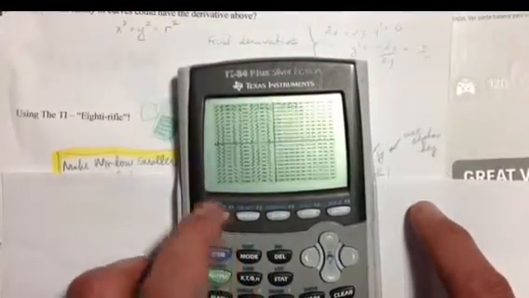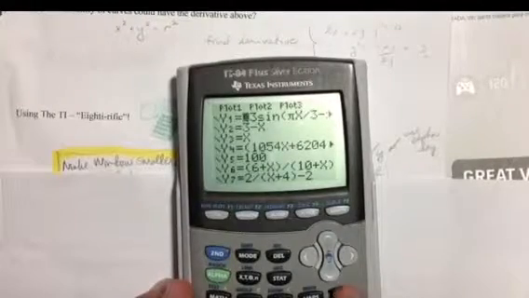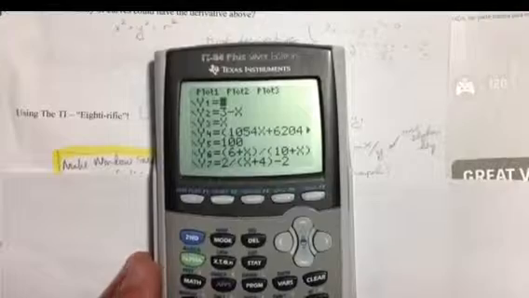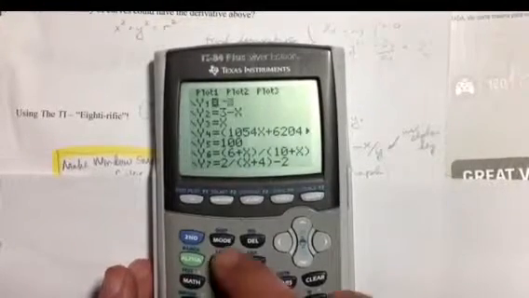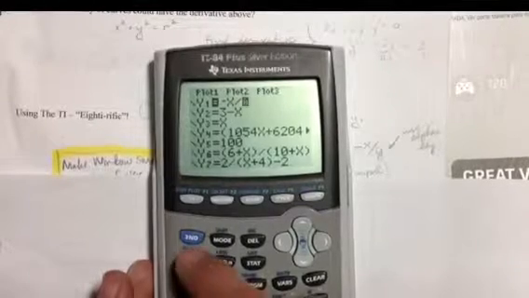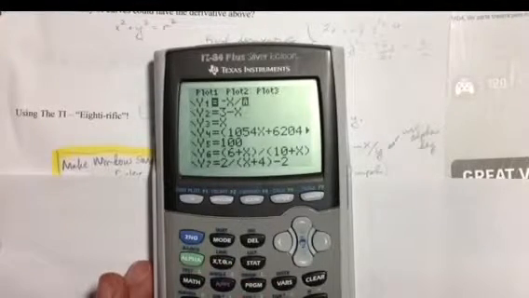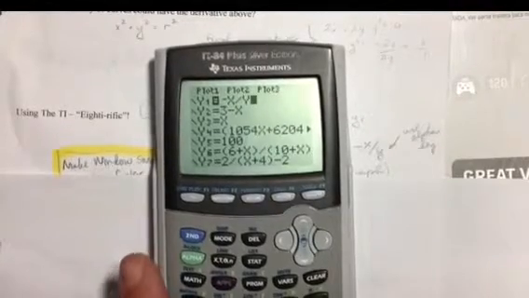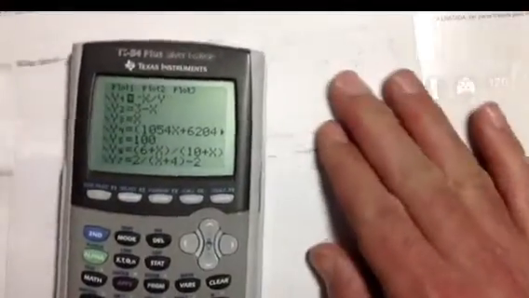So I'm going to hit y equals, and I'm going to clear this out. I'm going to type in the opposite of x divided by alpha y. So let me find that on here. There we go. And so I'm going to put that in first into my calculator under y1. It's important that you put it into y1.